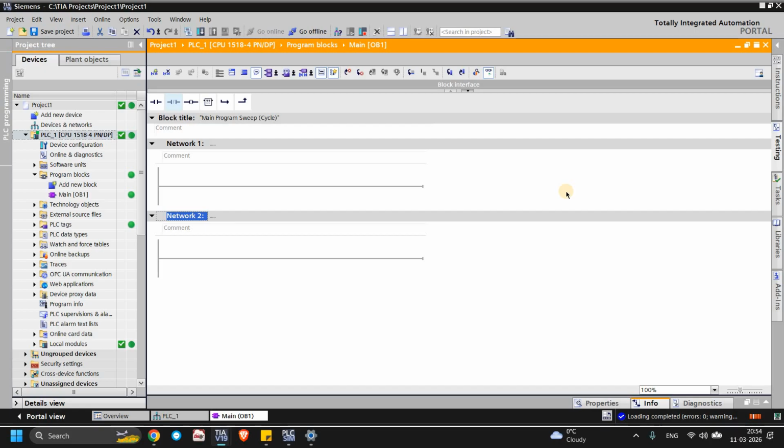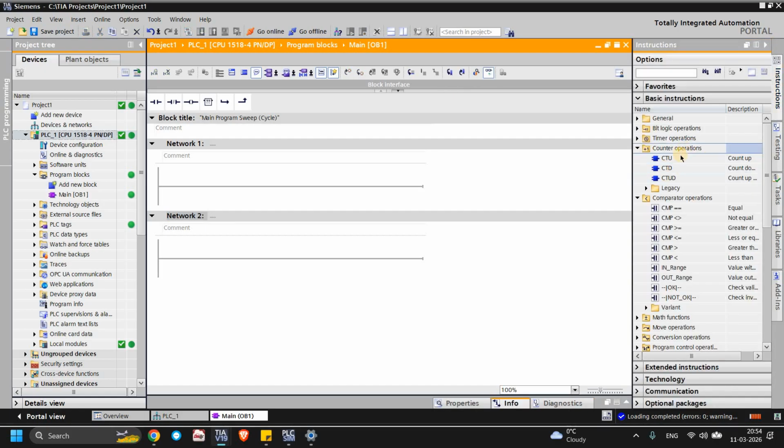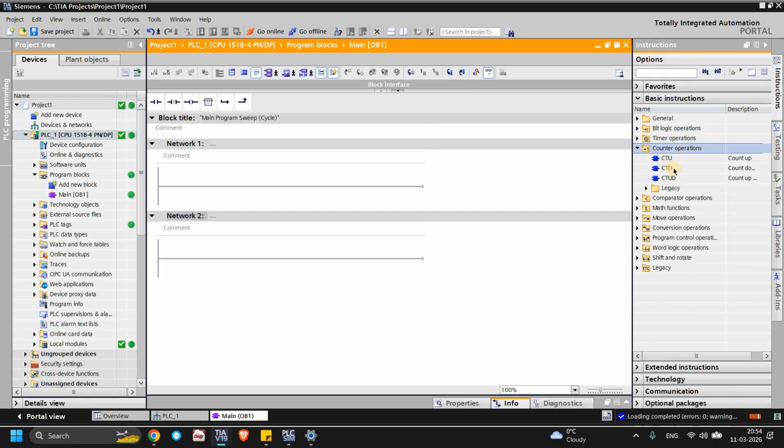Today we will see the counters, how we can use the counters in the PLC program. I can just show as per our regular videos. I will show how we can use it. Just click instructions, and here there is a counter operation. You will find the counters.